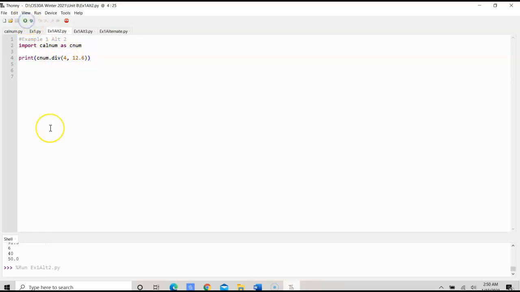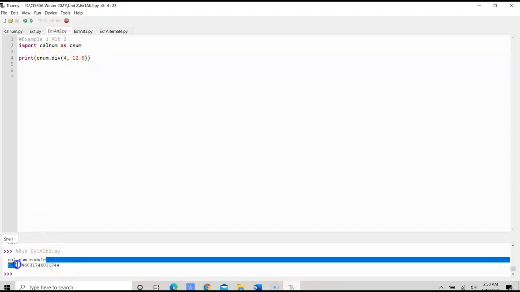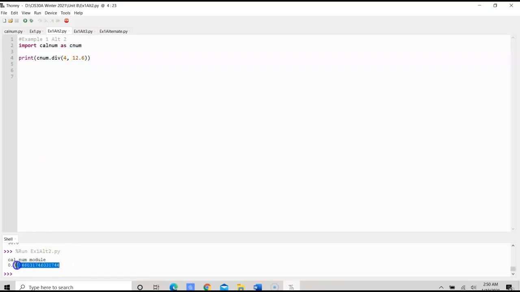So when I run this, it's still going to bring in cownum, but it's going to rename it as cnum. And then it's going to take 4 and divide it by 12.6 and return the output and show that because I issue a print here. So I call the division method using a new name that I gave to cownum, the module that I created. So this is an alternative way that you can do this. And you would see a lot of examples that use something like this.